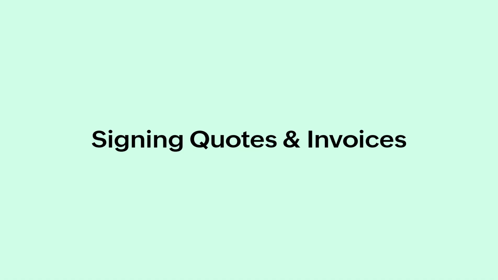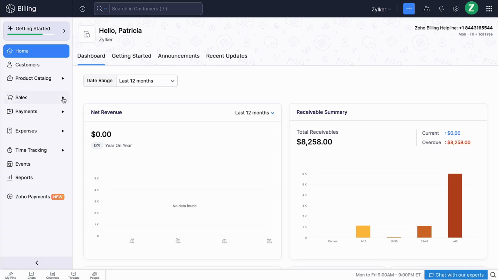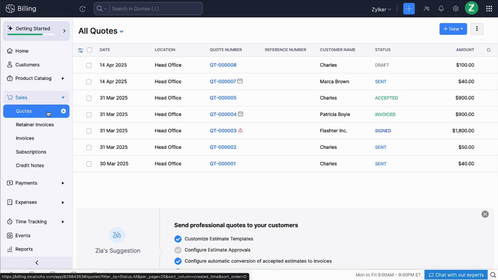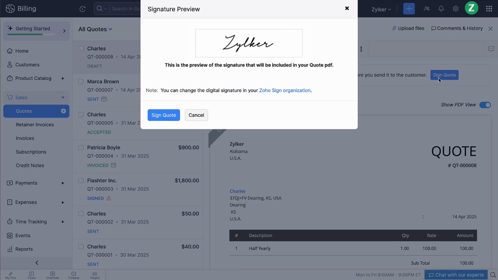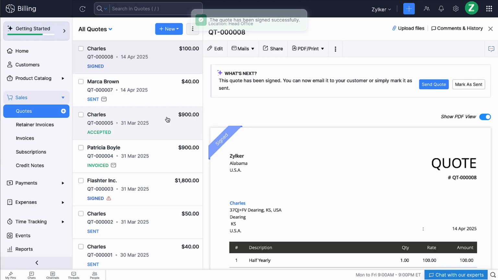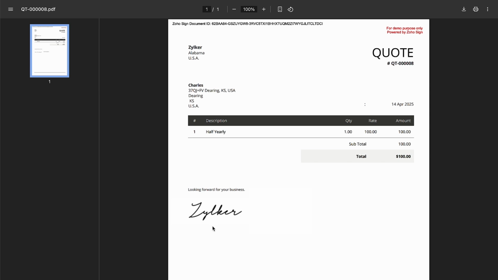Next, let's see how you can sign your quotes and invoices from Zoho Billing. Go to Sales and click Quotes. Select the quote that you want to sign. Click Sign Quote. In the pop-up that appears, the signature that you configured in your Zoho Sign organization will be displayed. You can change the signature by clicking here if you want. Then click Sign Quote. The quote will be signed successfully and the signatures will be included in your quote PDF.